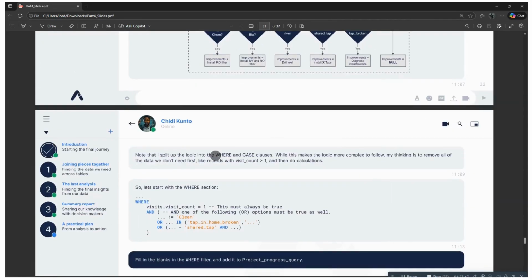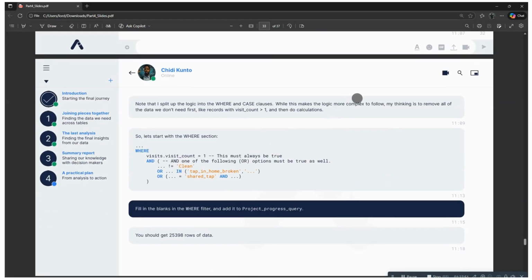So I split up the logic into the where and case clauses. When this makes the logic more complex to follow, my thinking is to remove all the data we don't need first, like records with visit counts greater than 1, and then do calculations. So let's start with where. It means there's supposed to be a query up here where visit.visit_count is 1. This must always be true.